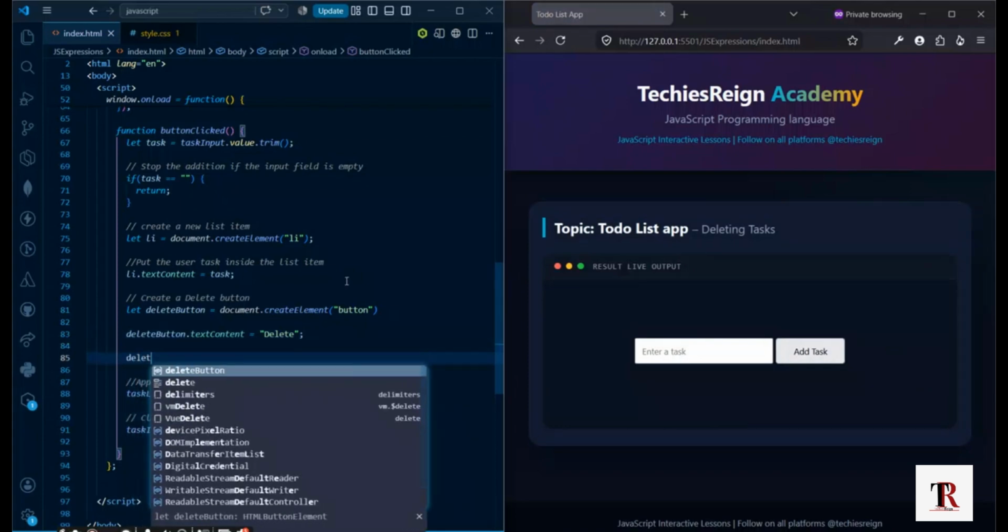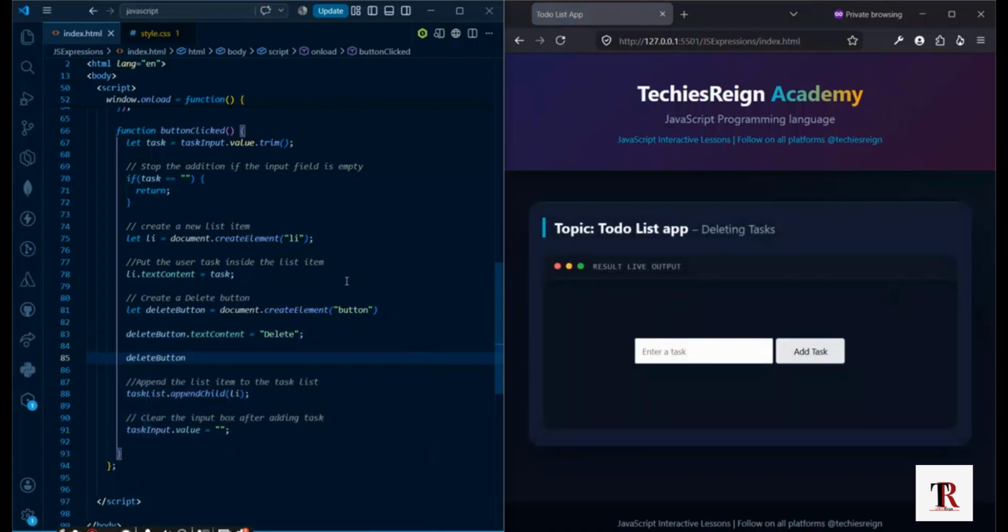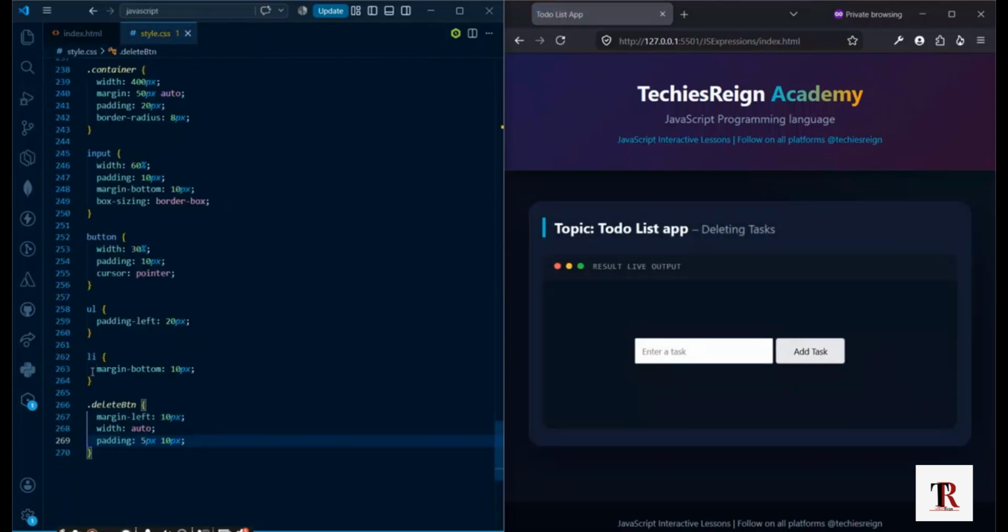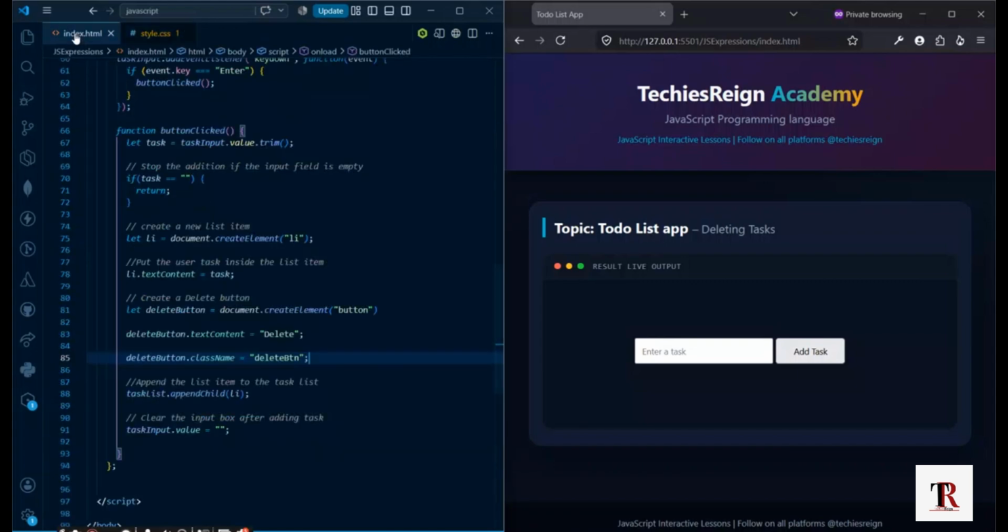Then call the delete button again and give it a class name of delete button, which we just typed in our CSS. Now look at what I'm talking about. Can you see we just added styles for this delete button? It is what we just added here in our script tag. So we gave a class name to our delete button that we expected this createElement in JavaScript to create.